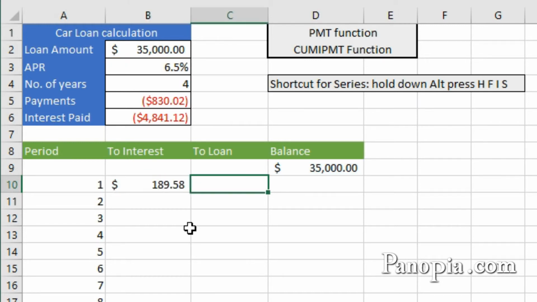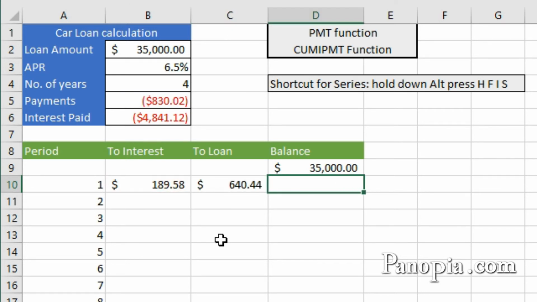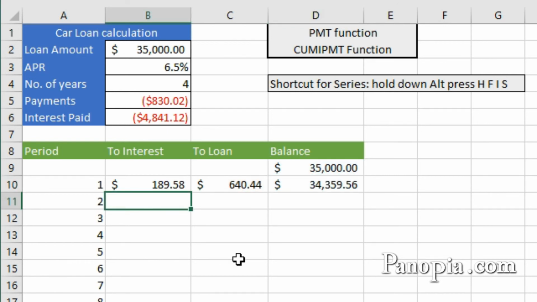Press Tab. Now, to find out how much is going to the loan, I subtract the interest from the payment amount. I need to make the payment amount positive. So type equals, then a minus sign. Now click B5. Press F4 to lock it in place. Now type a minus, then click B10. Press Tab. Now, to get the new balance, I'll subtract the amount to the loan from the previous balance. Type equals, click D9, type a minus, click C10, press Enter.